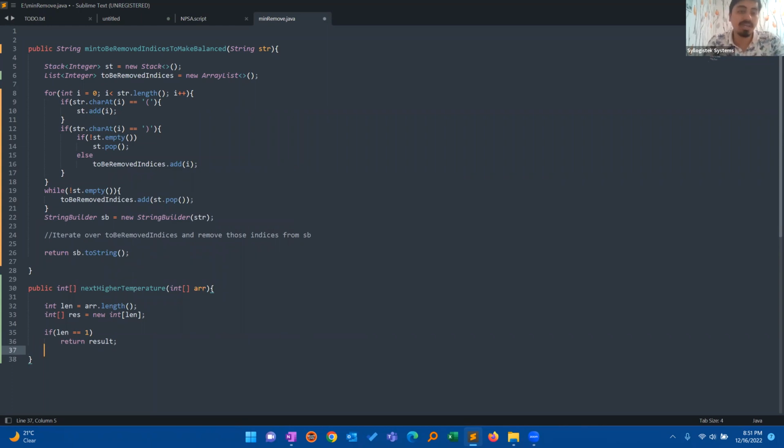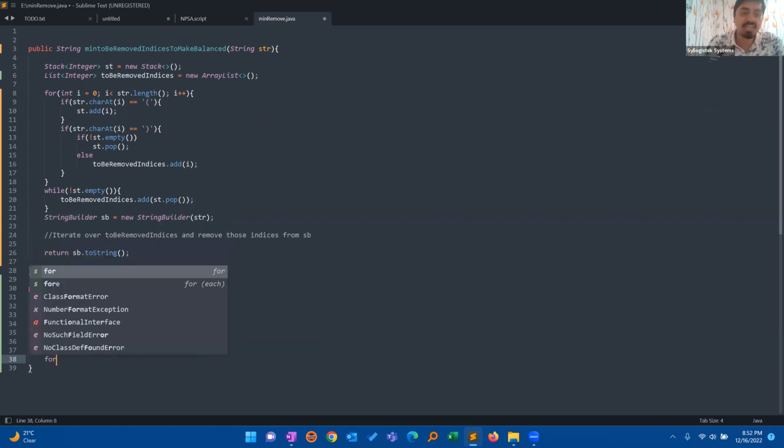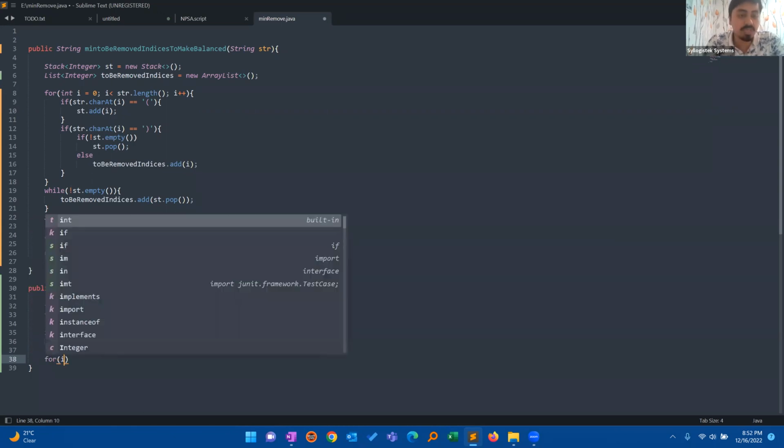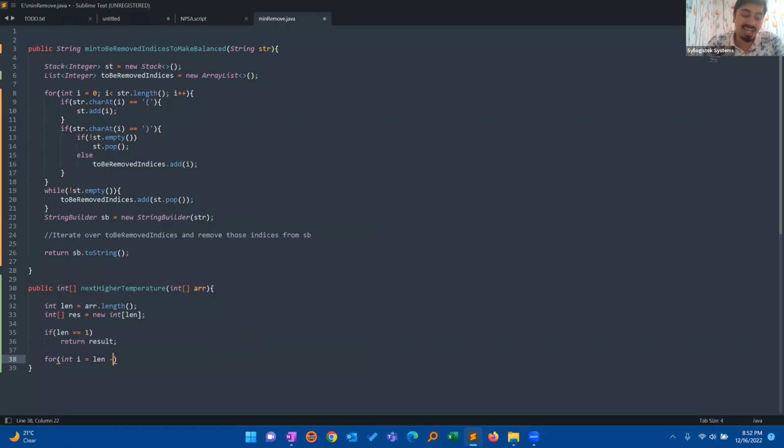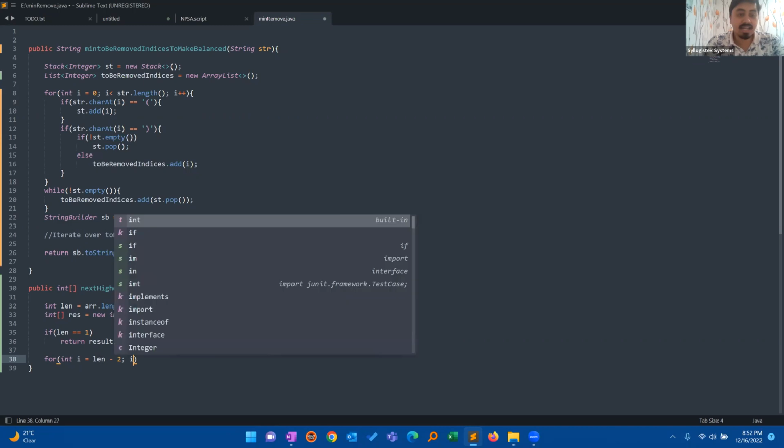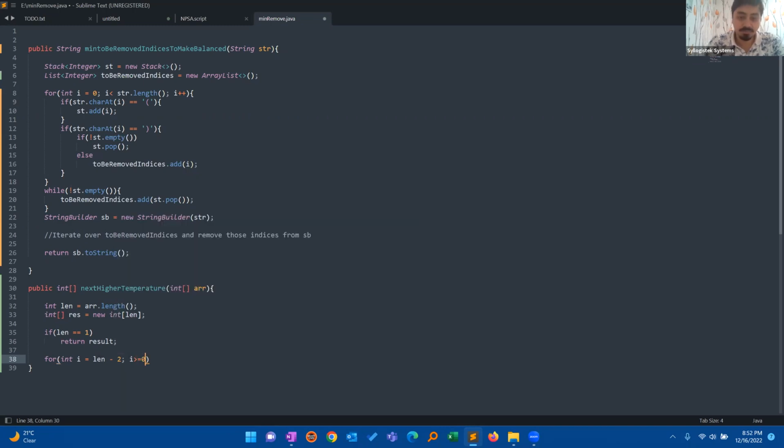The answer will be 0 or -1. If it is -1, you just make result 0 equal to -1 and return. So I'm not going into those corner cases, just the main case that I'm thinking. So I'll just start from the end. I'll not start from the last element, because for the last element the answer has to be 0, right? If you remember, we are putting 0, so I'll start from length -2 and I'll go till the beginning.